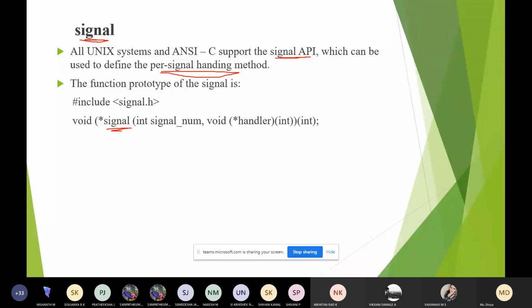This API can specify the signal handler for a particular signal number. So this is the API, this is the prototype. We need this header file, and the API has the name signal.